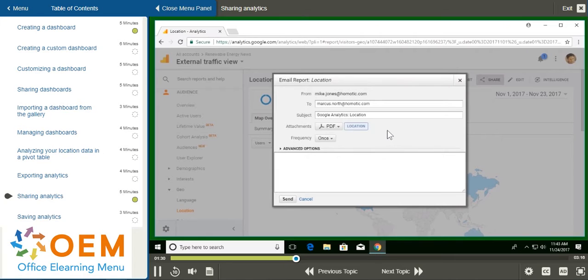Just below the attachments, you'll be able to choose the frequency of the email. If you're just sharing this email as a one-off, you can leave it set to once. Whereas if you'd like to schedule this email, for example, I would like this report to be sent weekly to this user, I could select the drop-down menu, and I could choose to send it on a weekly basis. As you can see, you can also choose from daily, monthly, and quarterly.